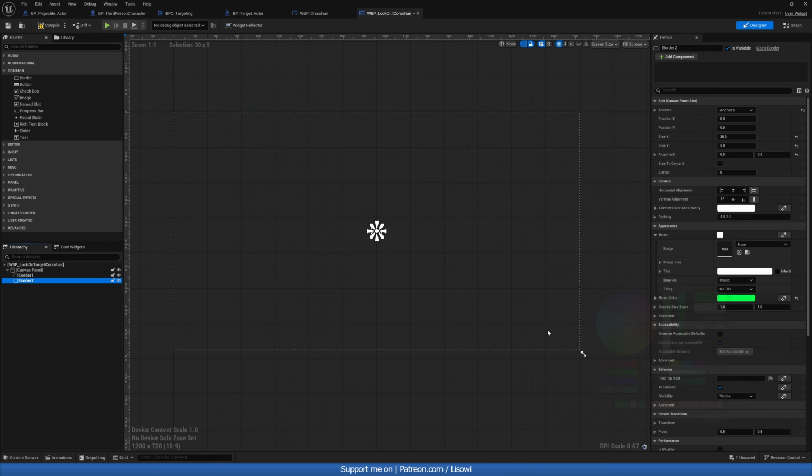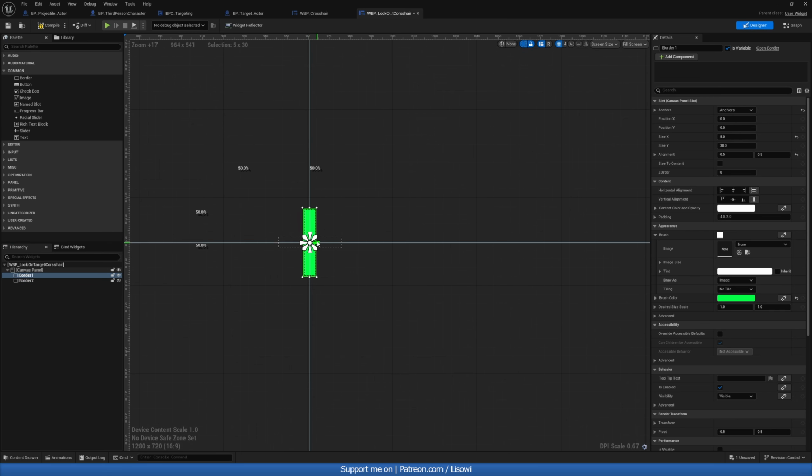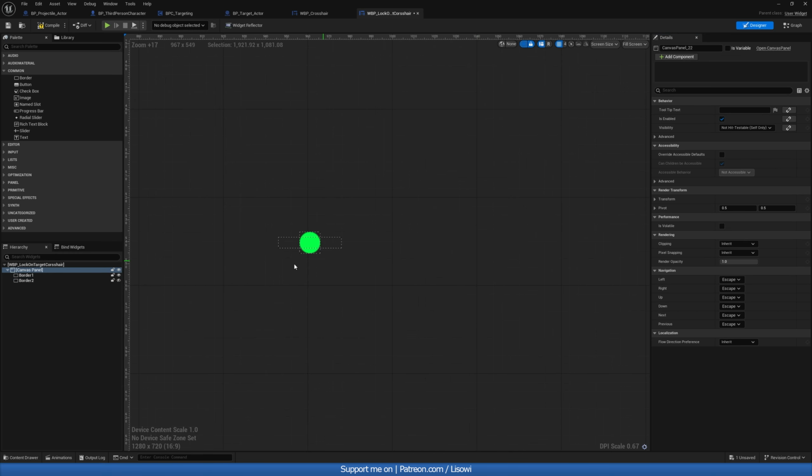Okay. So first of all, let me hide border 2 and border 1. I want to maybe have a dot. So as we did before, I'll set it to like 10 and 10. And we'll change the draw as to rounded box. There we go. That's finished.